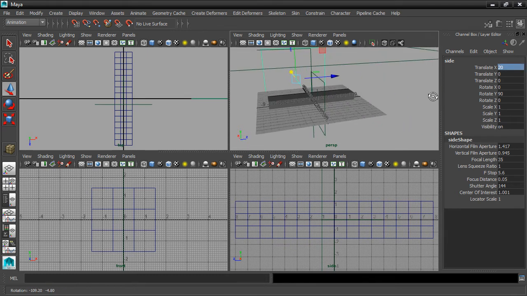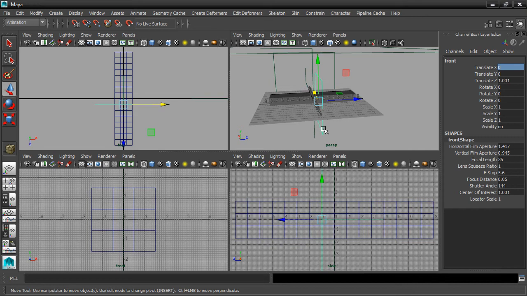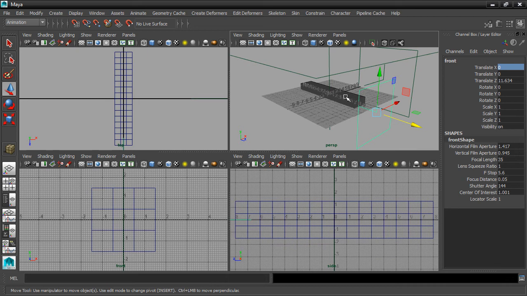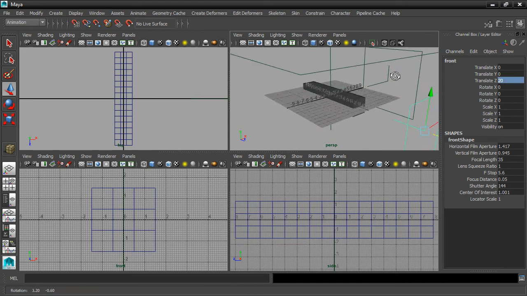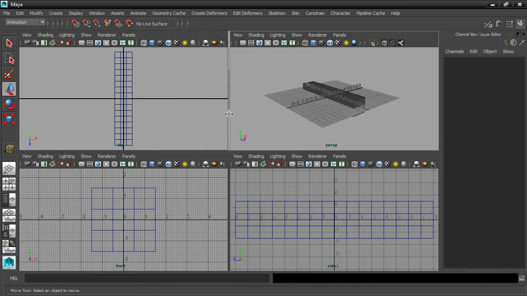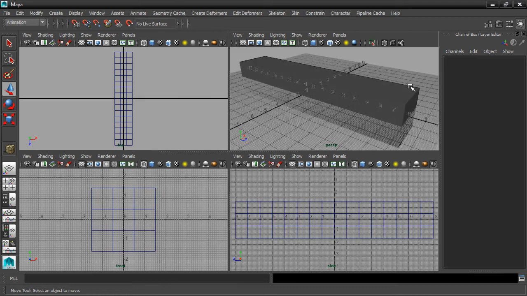Tumble around again. Select that third camera. That's the front view. Over here in the top panel, move it down. Once again, so that the line is pointing into the scene. Translate Z, I'll set to 20. We got those cameras positioned. We can hide them once again. Display, hide, cameras. Next, we can choose our display modes.